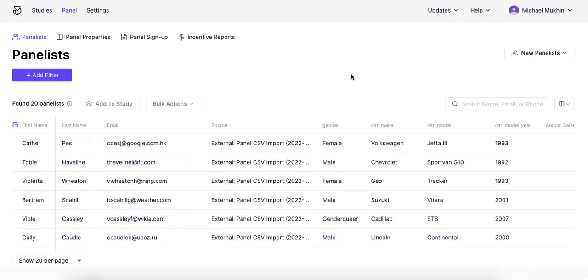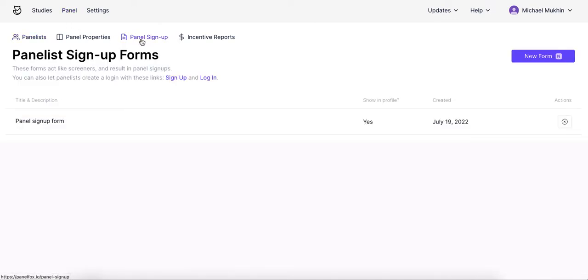To update panelist signup forms, navigate to the panel page, then click on the tab called Panel Signup. Here you'll have a list of panel signup forms. You can create as many as you'd like. One example could be a generic signup form with basic contact info.